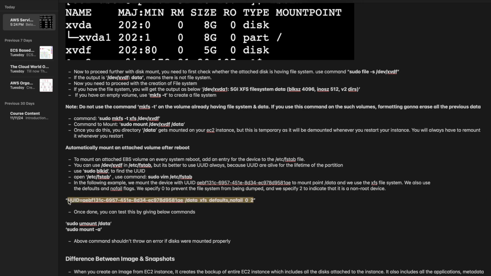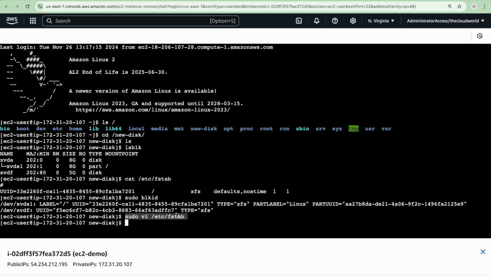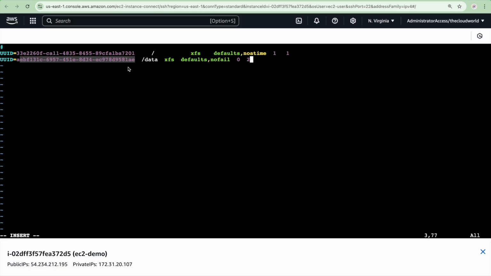So guys, all these commands, everything I'm going to put in the description box, so don't worry about it. Now we have to simply replace this UUID. You just go here and copy this ID. This is also your new mount path. It should be /new-disk. Come here and delete this ID. Press escape, save the file.